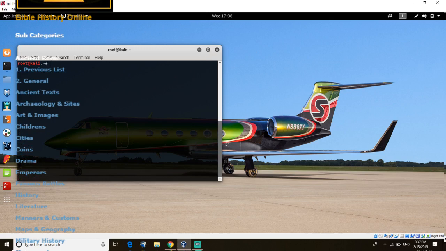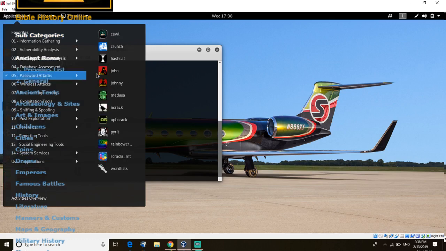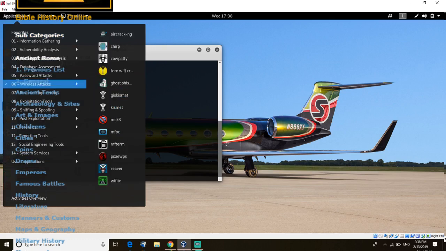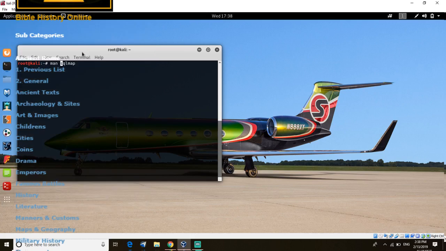Use the SQLMAP tool for databases, which we use to hack into databases for websites. You can access it from Applications, Database Assessment Tools, and you will see SQLMAP, which is used with most of the websites.